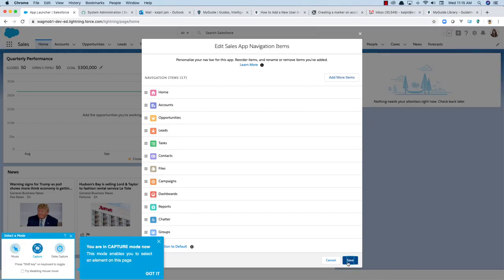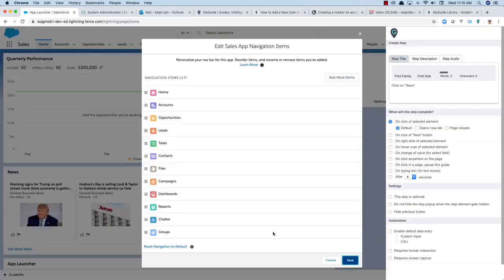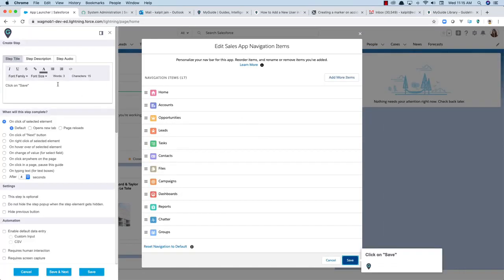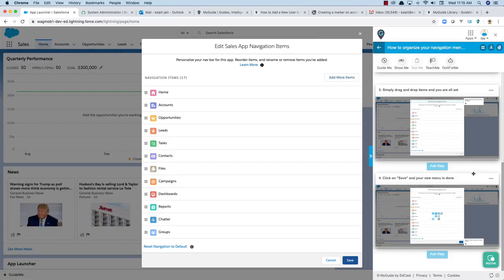I'll create another step and I'll say hit save when you are done. So I'll say click on save and your new menu is done. Okay, so this is a guide that we have created.